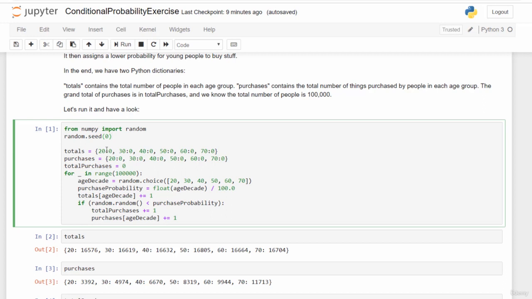Next, I'm setting up 2 Python dictionaries called totals and purchases. What this is doing is keeping track of how many total people I have in each age range, the 20-year-olds, the 30-year-olds, the 40-year-olds, and so forth, and how many purchases were made by each person in those age ranges. So basically I'm saying initially I have 0 people in the 20-year-old bucket, 0 in the 30-year-old bucket, and 0 in the 40-year-old bucket, and so on. And I have 0 purchases from 20-year-olds, 0 purchases from 30-year-olds, 0 purchases from 40-year-olds, and so on. So this is just how I'm going to keep track of the total number of people and the total number of purchases associated with each age group. I will also keep track of the total number of purchases regardless of age with the total purchases variable.